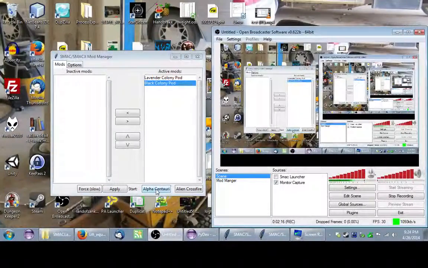So let's go ahead and do that. One quick note: Alpha Centauri needs to be run as user. It can't be run as an administrator for this program to work. So you'll have to have read-write permissions. Otherwise, it'll throw an error saying you don't have administrator access and you can't access it without. So hit Alpha Centauri.